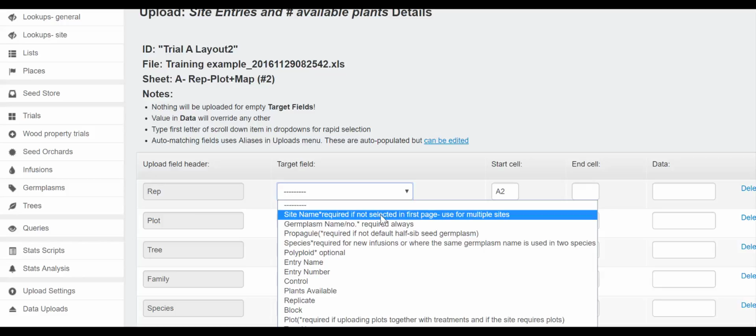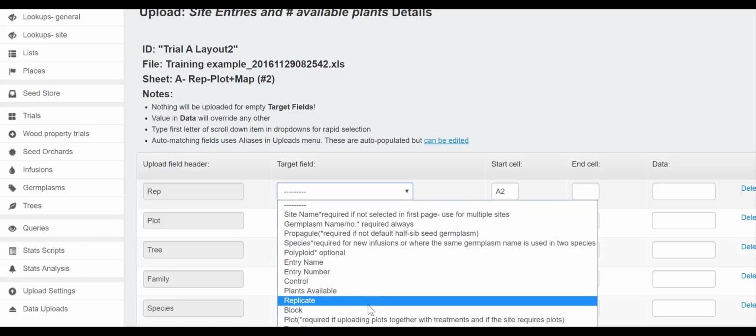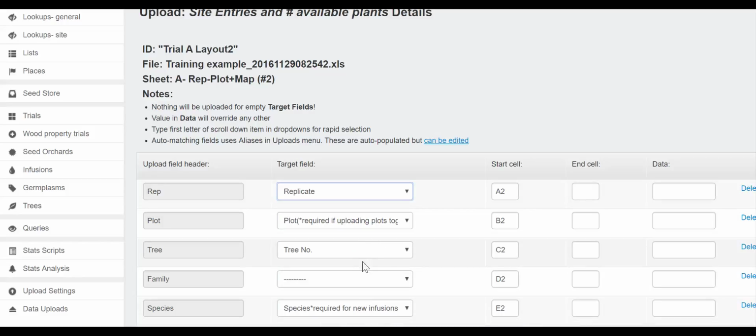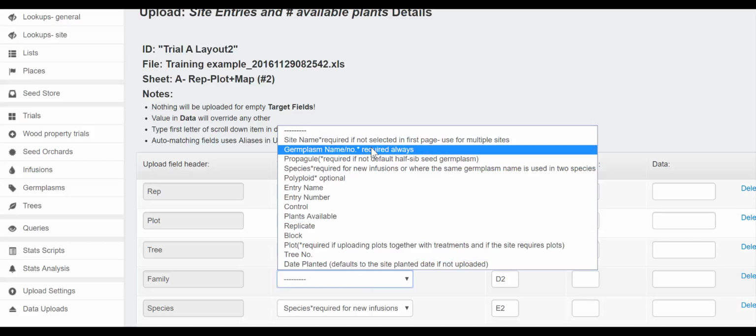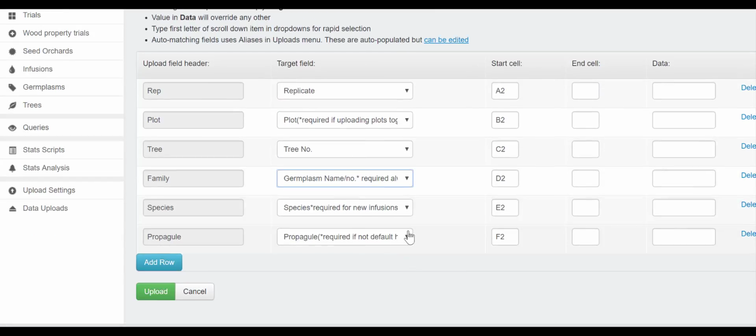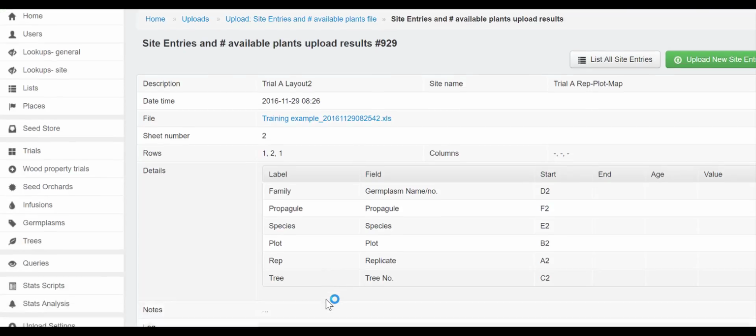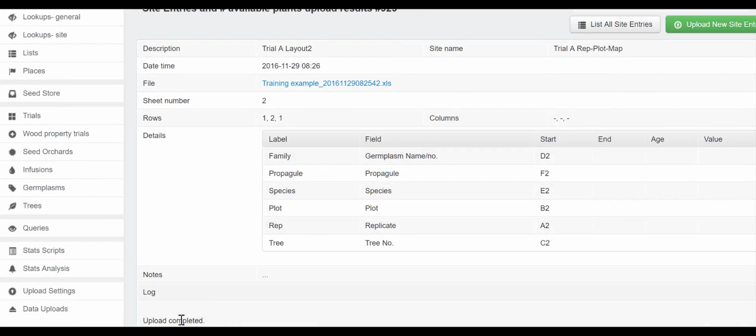We compare repetition with the replicates, plot with plot, tree with tree, family with germplasm, and the propagule is important if it is not half subseed. Right, the upload has happened and it says that it's completed.